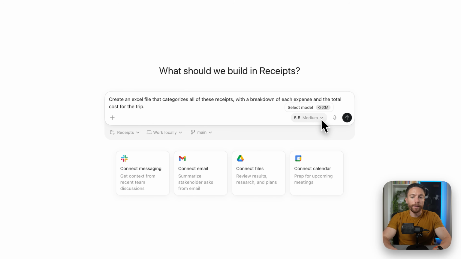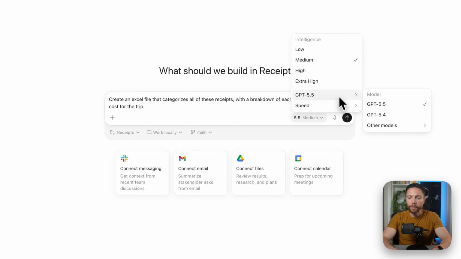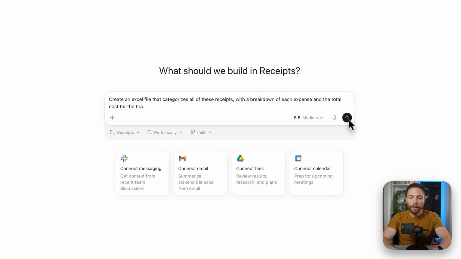Right here, we can select the model that we want to use. So clicking on the dropdown, right here, you can see the model. I'm going to leave it on GPT 5.5, which is the current latest model. And you can select the intelligence level from low to extra high. For most tasks, I've been running it on medium and high and getting great results with that. So I'll leave it on medium and then I'll send it along.